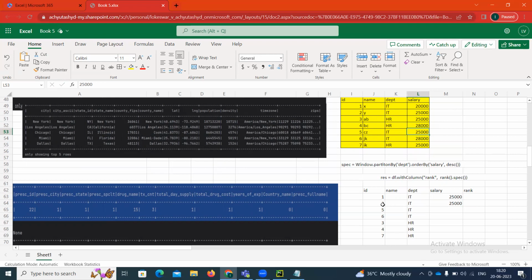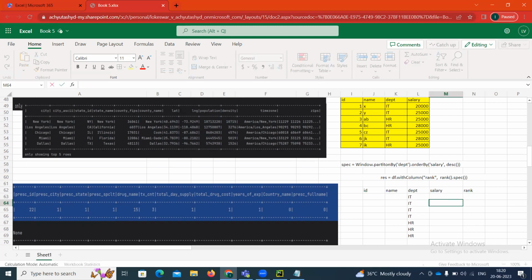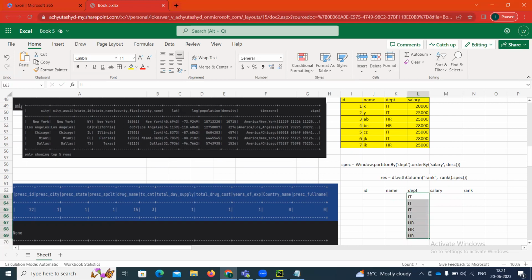Sorry, not 2. Let's remove this one. Okay. Let's remove ID 1 also. Sorry. Now this is the partition by condition. Okay. Now look at the salary. We mentioned salary in a descending order, right?